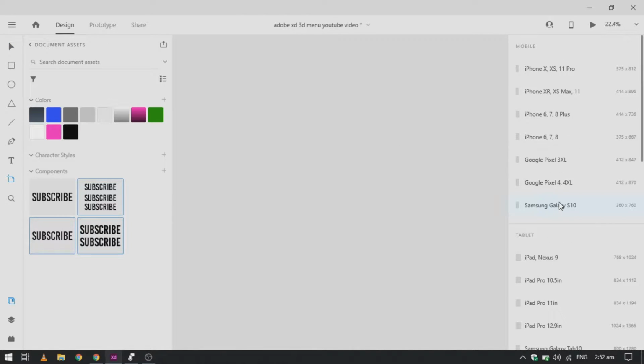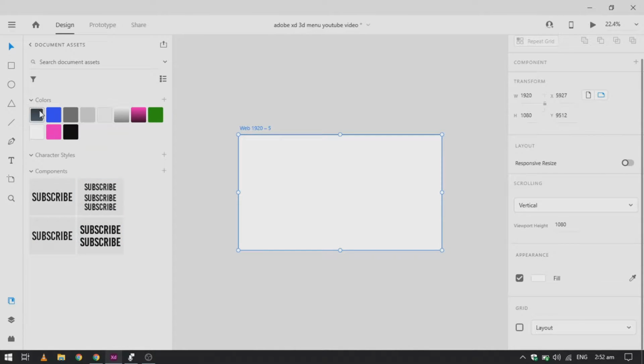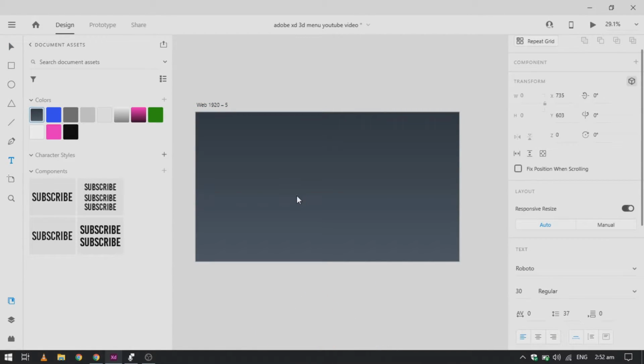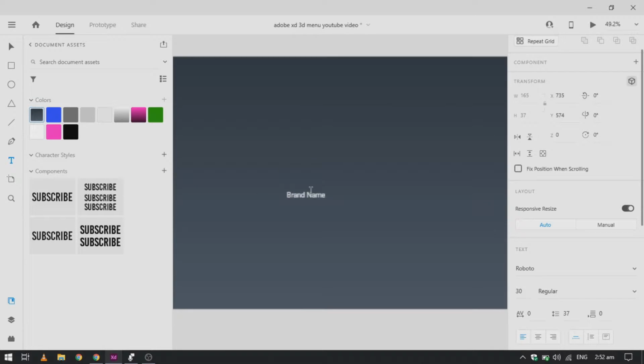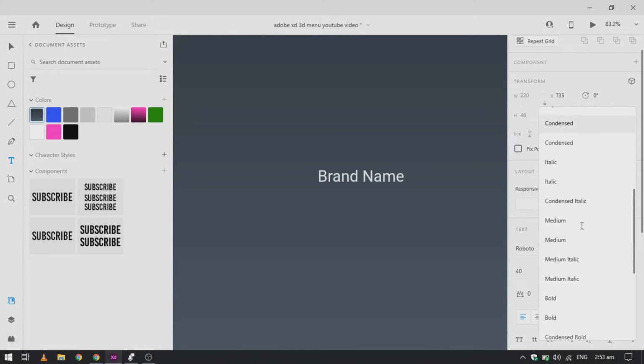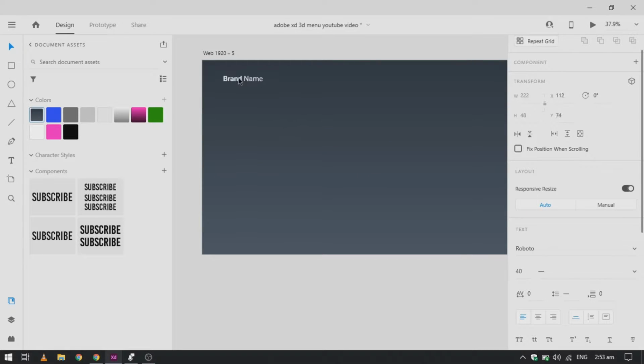We are using web 1920 artboard. We add this gradient, and now we will first create our nav bar. We will type T and we will say a brand name. Let's remove the 3D now. We change it to around 40 pixels. We make the brand bold. That's perfect. We will put it right around here, 40 pixels from upward and 50 pixels from left side.